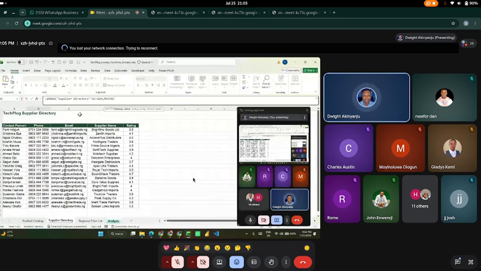So index is going to be... Let me come again. So with index, we're going to start from the contact person, which is going to be our array, right? Then what is supposed to be our row number? It will be the match function, where we have lookup value, lookup array, and match type.